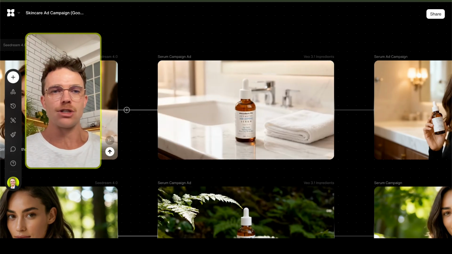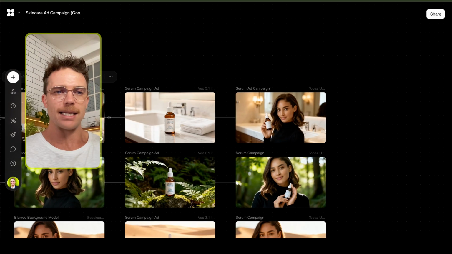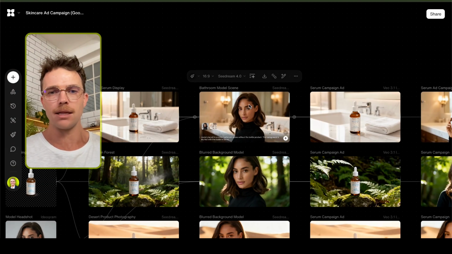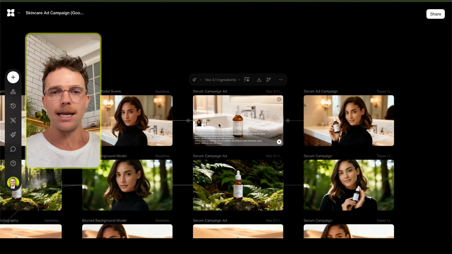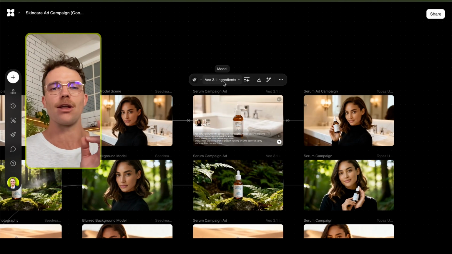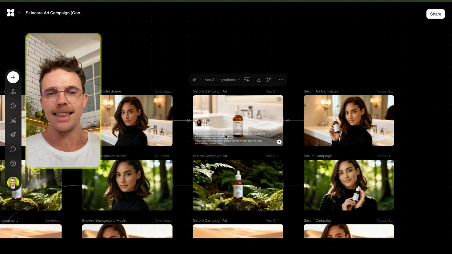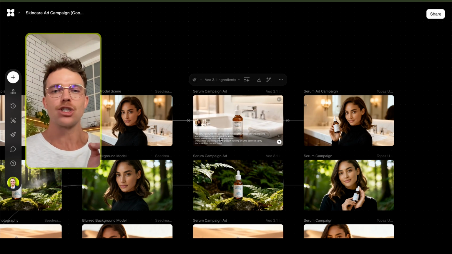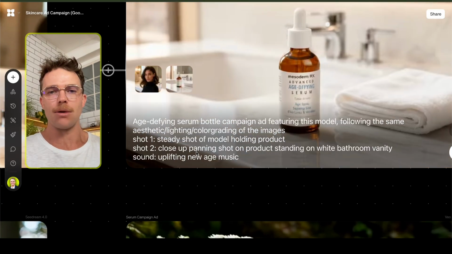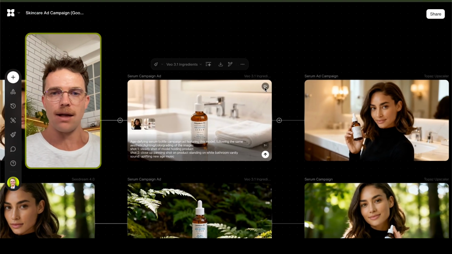So we've got our two separate images which we've linked here. We've taken our product image in the bathroom and our model in the bathroom, and then created a new video node, added Veo 3.1 ingredients, and then added a prompt here showing shot 1, shot 2, and a little sound prompt. It's produced sound. Let's give it a listen.